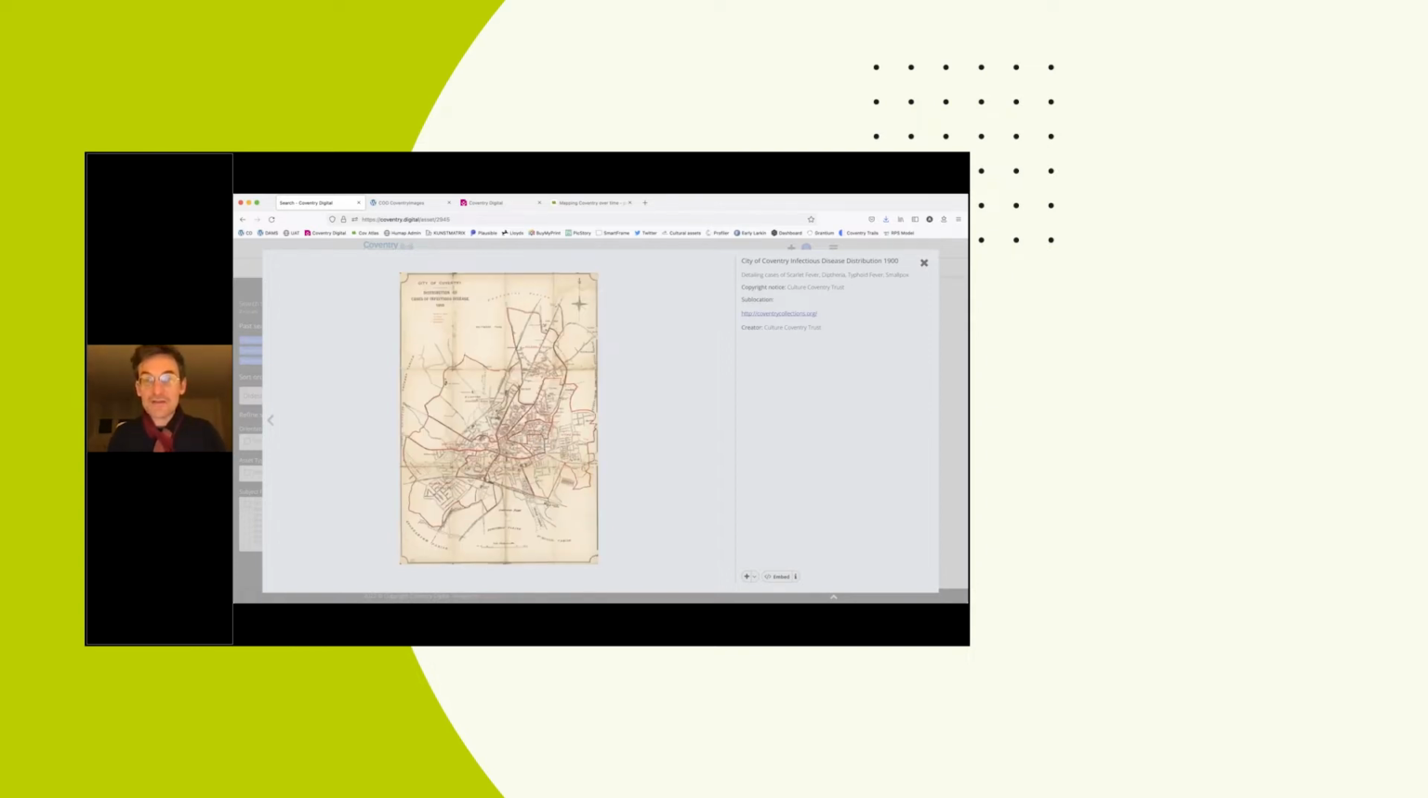And then what we have on this side here is some of the metadata. It's very simple. This is what was being put up by City of Culture, and a link through to the Coventry Collections website.